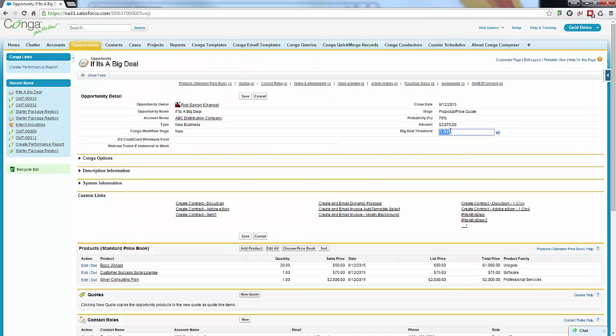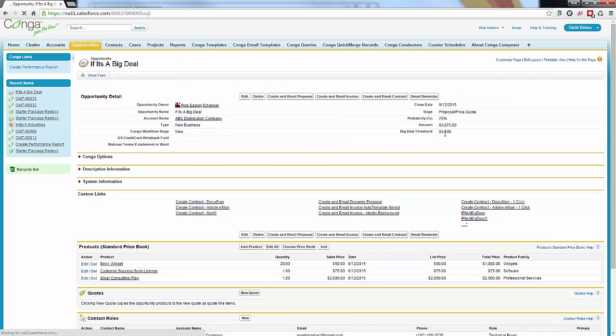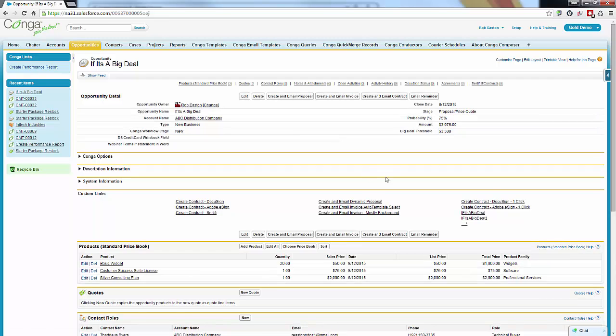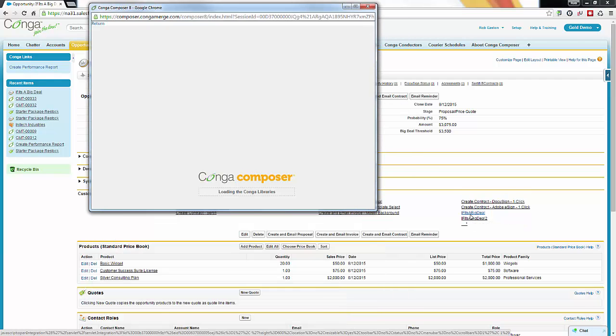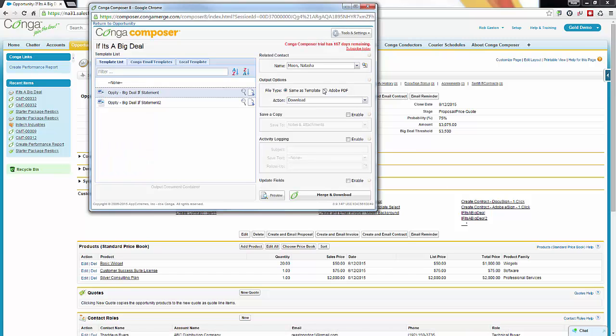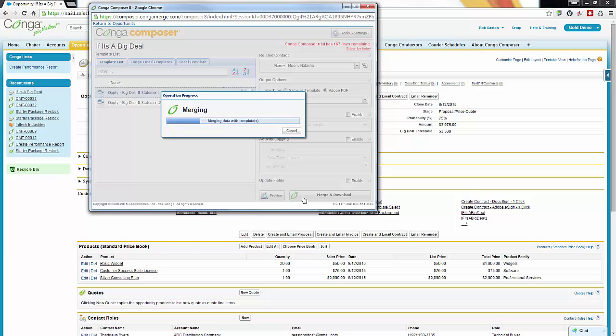Well, let's run it again. This time, let's say that for whatever reason, I cannot offer these people free shipping. Or maybe we changed our policy and now you have to spend more than $3,500 to get free shipping. We've raised our big deal threshold due to either policy or because we can't provide free shipping for these folks. And we are going to launch our button again. There we go, merge and download.